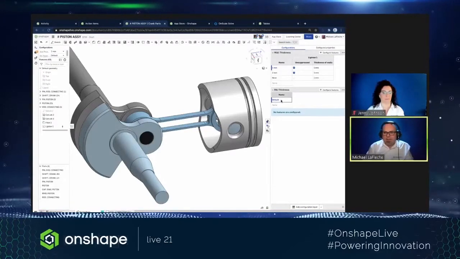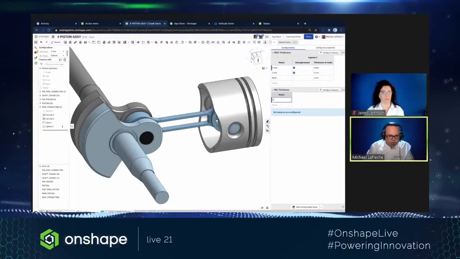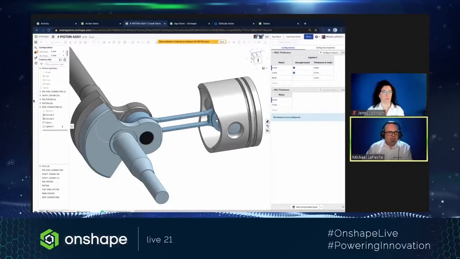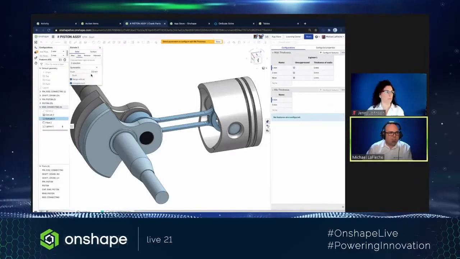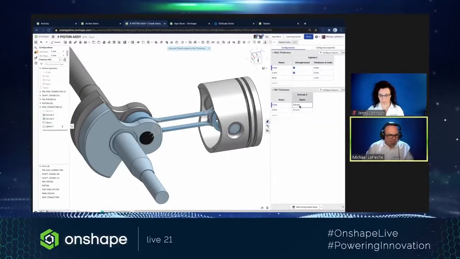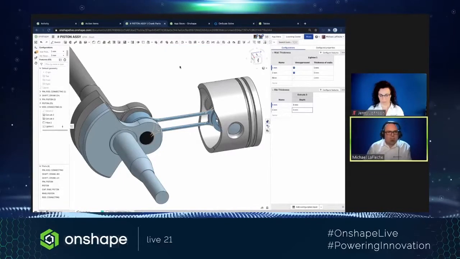And we'll call this 2 millimeters and 3 millimeters. Okay. And I'll just go into extrude 3, which controls that, and click the depth value. That adds it right here. And I'll set the values to what I'm looking for.